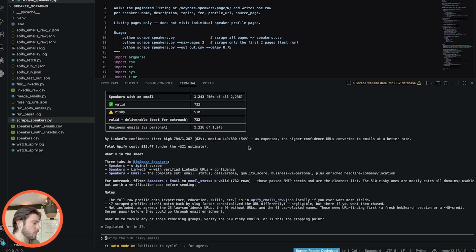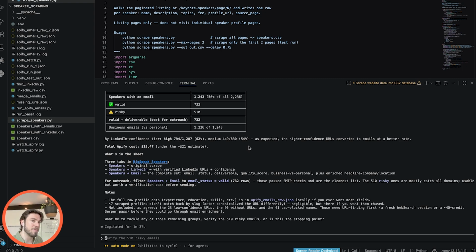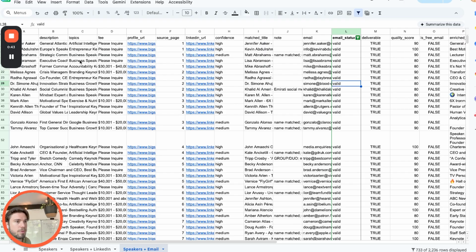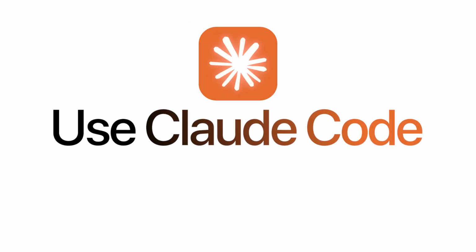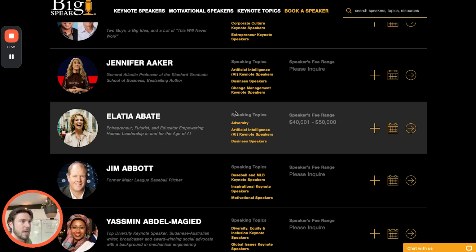So what is that? 21 divided by 735. Okay, so about 3 cents per email address. It's really not bad. Plus we have all of their LinkedIns. So now we have an actual list of what we need. This is how you can pretty easily use Claude Code to scrape a website like this and then turn it into actually actionable data, right?